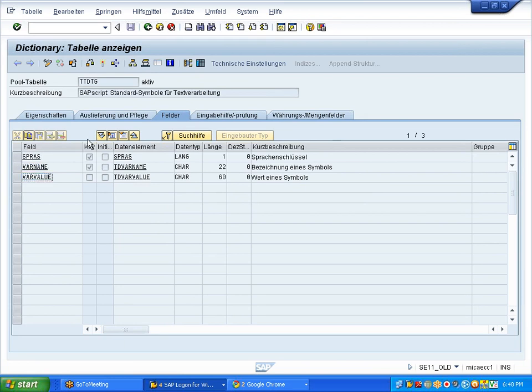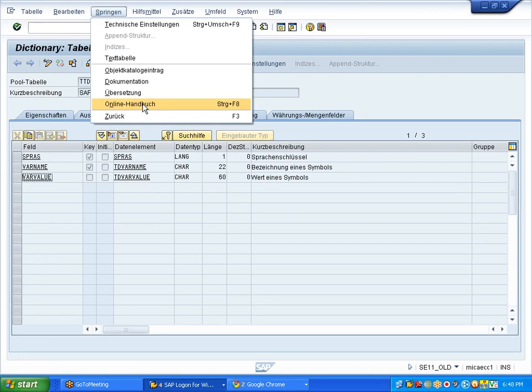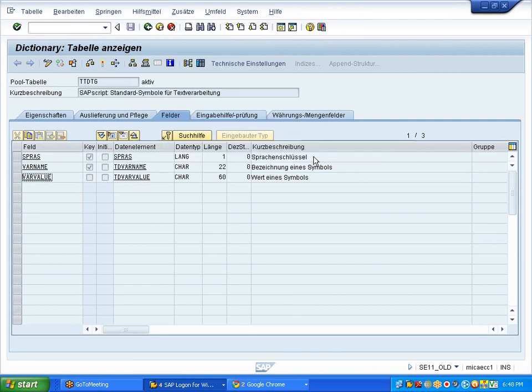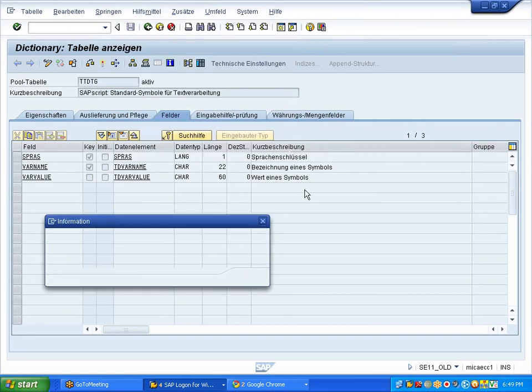Now what I will do, I will go to the utilities. Utilities, table contents, create entries. This is an SAP standard table, even though it will allow you to create the entries. And see what kind of table it is. It is a pool table. So utilities, table contents, create entry. It's saying the table is cross client.